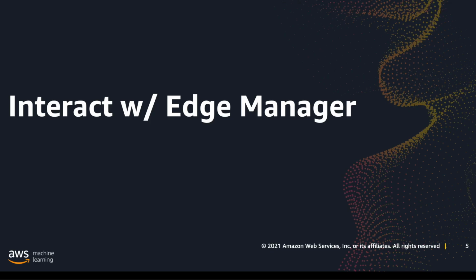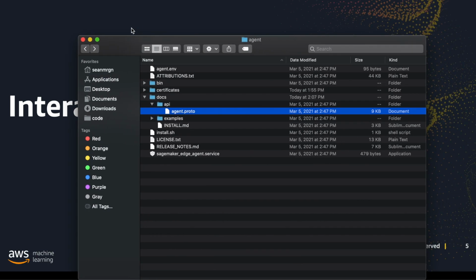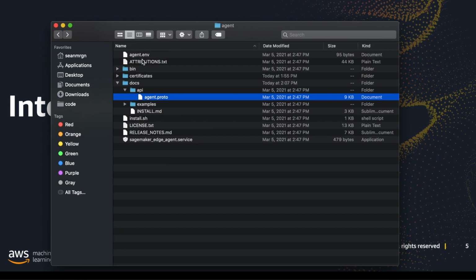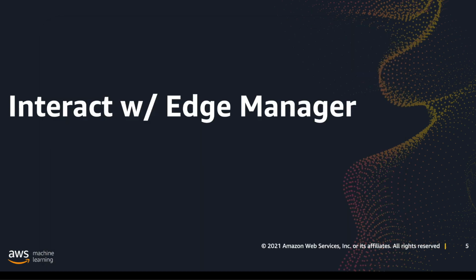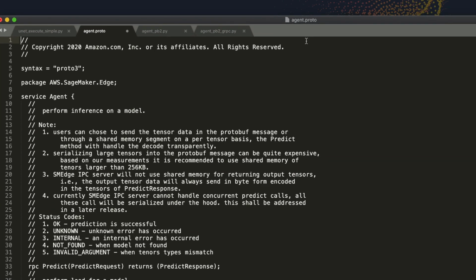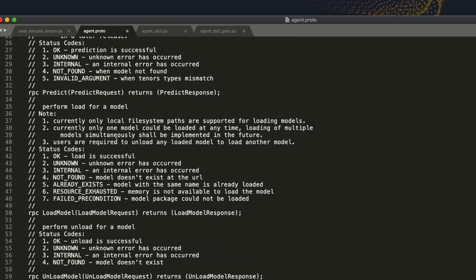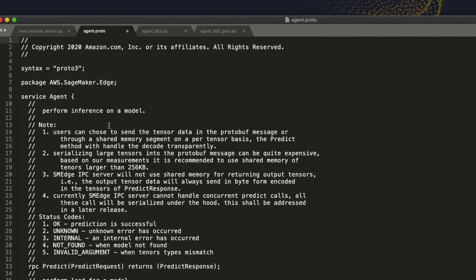Lastly, we're going to cover what could be considered the most important part of this demonstration, and that's actually interacting with a running Edge Manager agent. So to do this, we'll look first at what comes in that Edge Manager tar file that we originally extracted. You can see within the API folder, there is an agent.proto file. This file is a schema of how you can interact with a SageMaker Edge agent. The proto file is language agnostic, so you take this file, you compile it with whatever programming language you prefer to use, and what you'll get is a machine-generated output that you can use in order to interact with the agent.